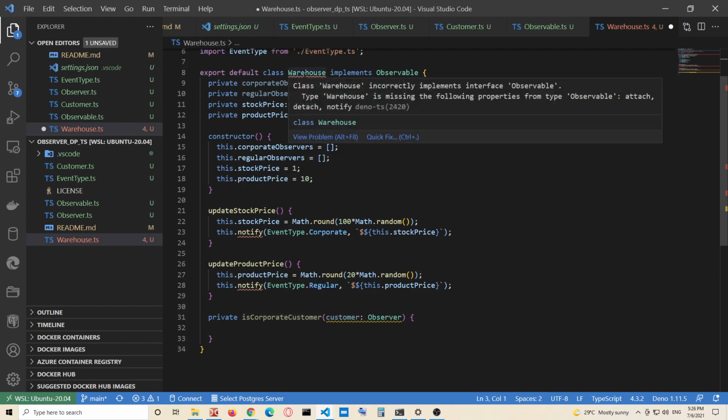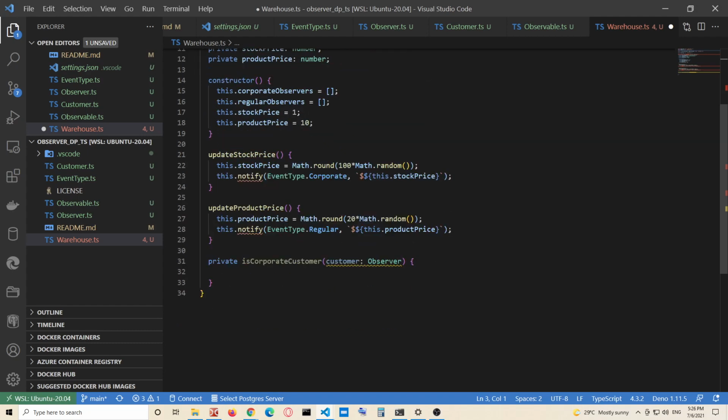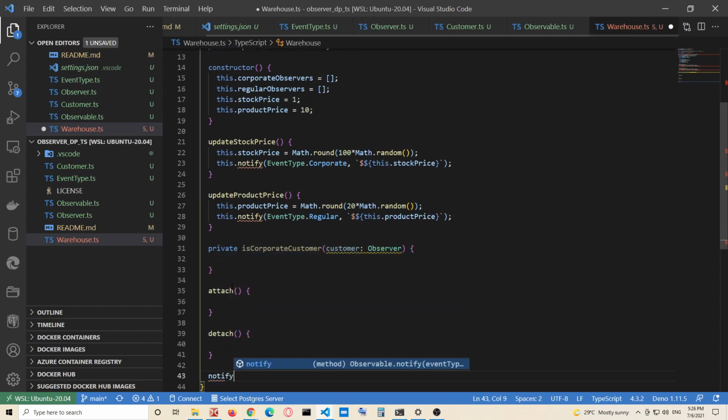what's with the warehouse? Class Warehouse incorrectly implements interface Observable. Type Warehouse is missing the following operations: Observable, attach, detach, notify. Yeah, I'm going to do that. Okay, so let's do this. Attach, detach, and notify.